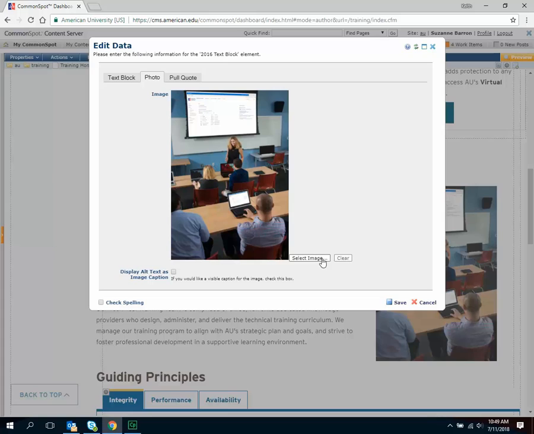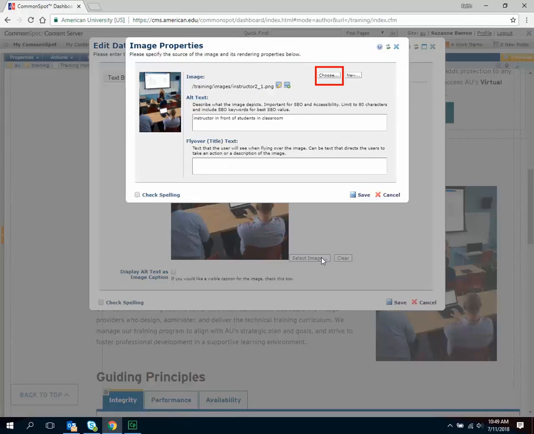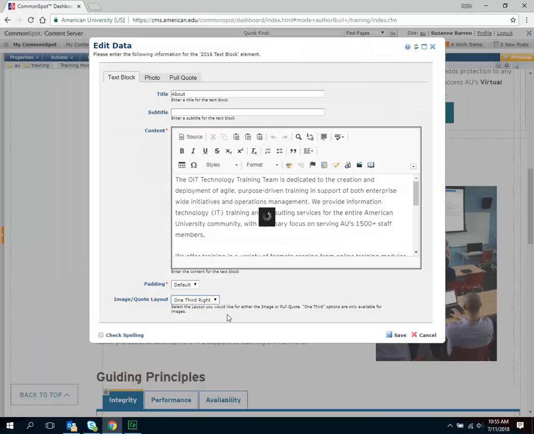On the Photo tab, select Choose to locate the image if it was previously uploaded to your subsite. Select New and follow the steps to upload a new image to your subsite. It's extremely important that an appropriate description is entered in the alternate text field. This descriptive text is read by a browser reader to those who cannot see the photo.